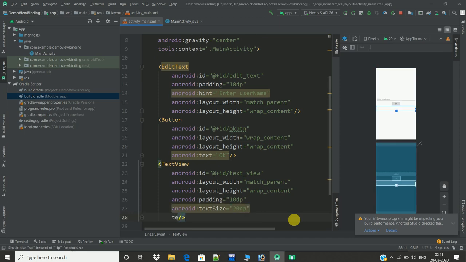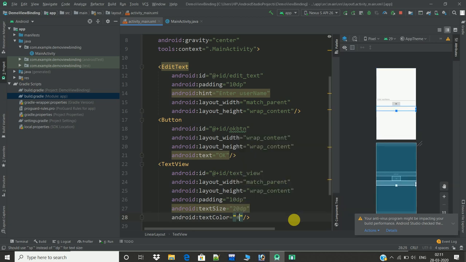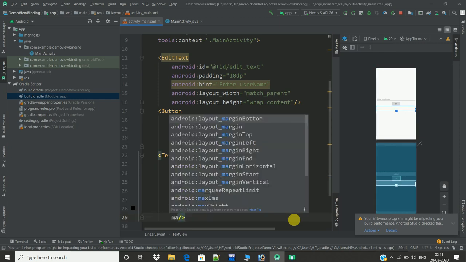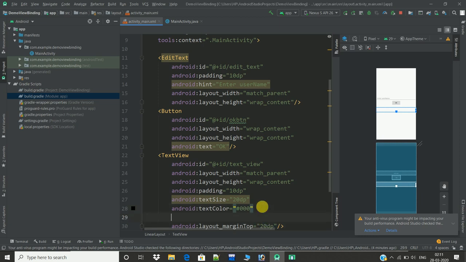and text color set black, and take margin from top 20 dp, and set the hint here, show data. Okay, show data.